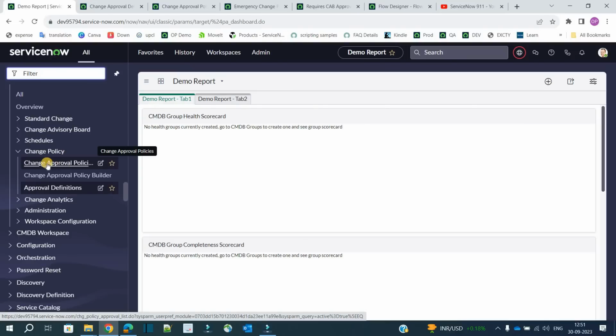So I hope you understand what change approval policies are. Based on your requirements, you can design them, and there is no need to update or modify things directly in the workflow. Just do it by using change approval policies and modify it directly within the instance. No need to ask any developer to update it. As simple as that.